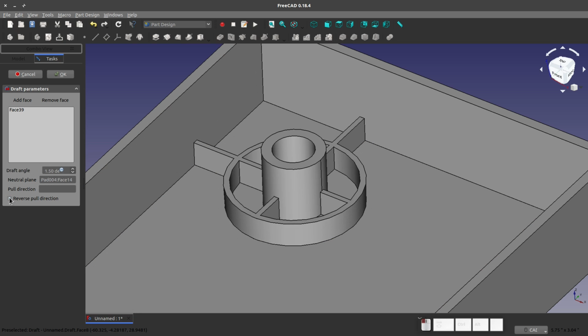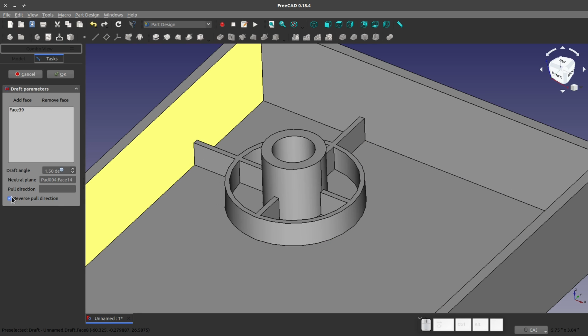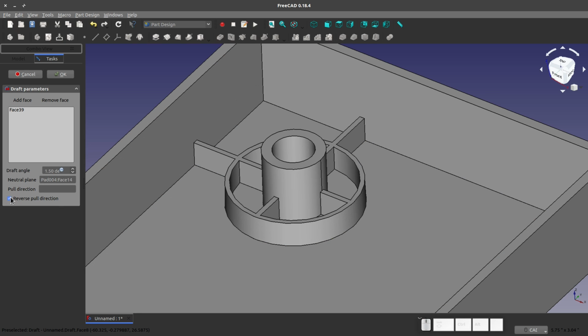I can reverse my pull direction, and you can see that anything on this plane doesn't change, it's everything else that changes. I'm going to draft this way, of course, and you think, how much should I draft a rib? And the guidelines are generally 1/4 of a degree to 3 degrees. 1.5 seems like a nice nominal amount, so I'm going to leave that there.